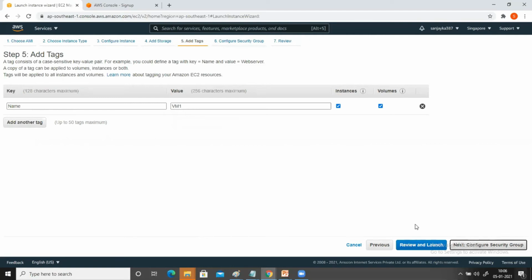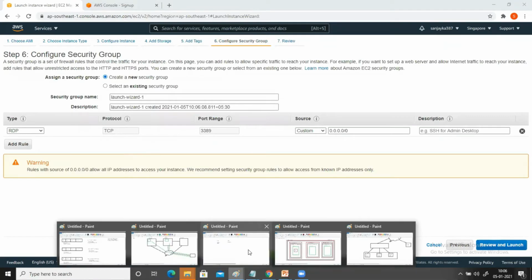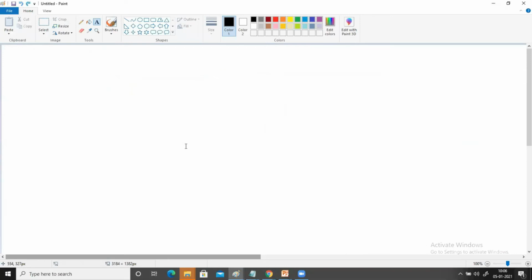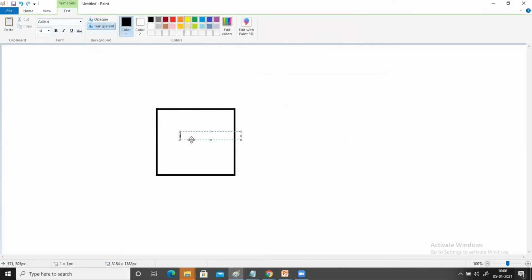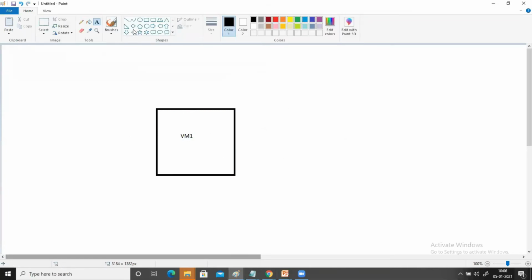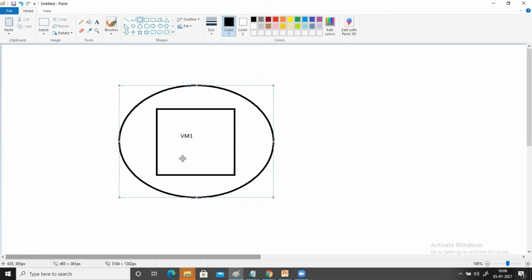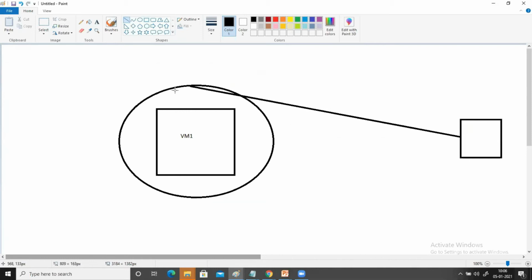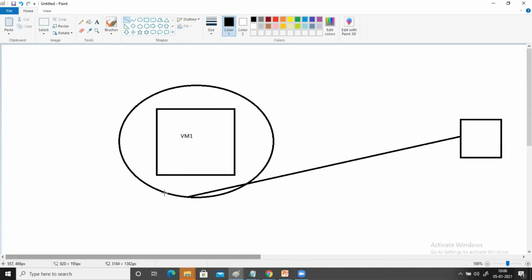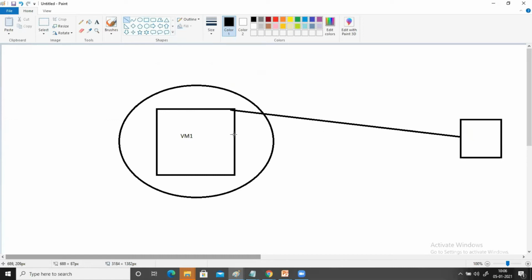Done. Click on configure security group. So what actually I'm trying to do here, I'm creating this VM1 EC2 instance. And AWS will put a security group around it just to protect this VM from external attacks. And this is my laptop. Now from this laptop, if I try to connect to this VM1, it will be blocked. I will not be able to connect because it is protected by this security group here. I cannot take the remote session.